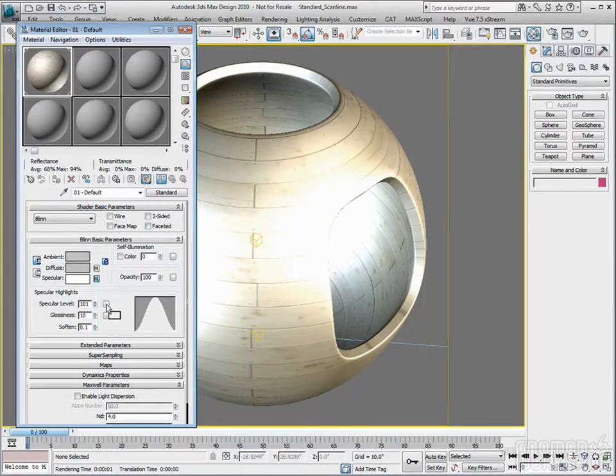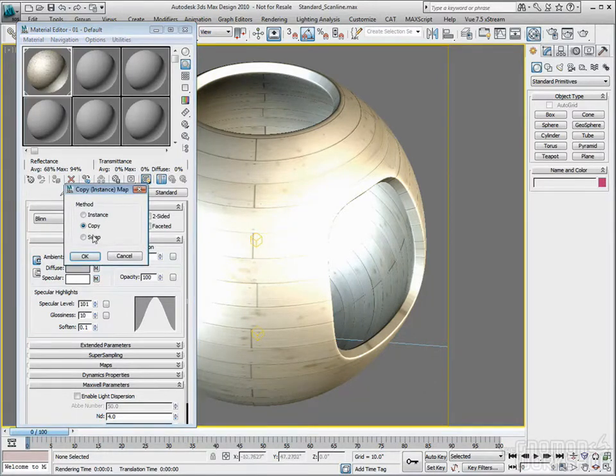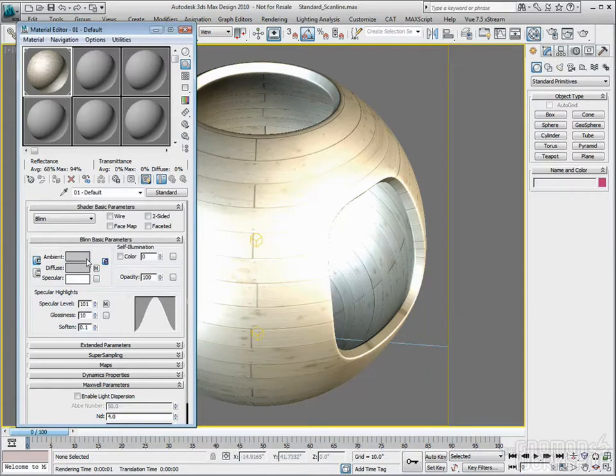If I wanted to, I could either copy this over or swap it. Right now I'm just going to swap this. And so what that's doing is actually breaking up that level of specular. So for example, some of the textures that you may purchase will come with a diffuse texture, a specular or glossiness texture, and a bump map. Those are probably the most common textures that you would get.